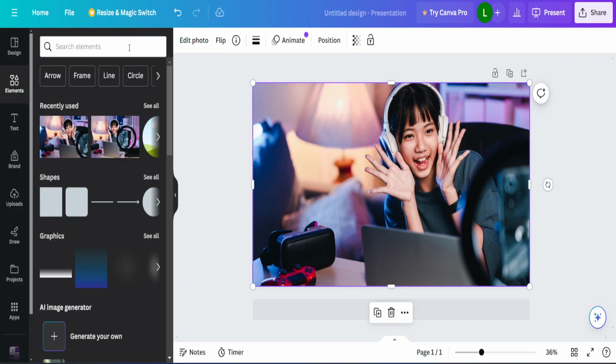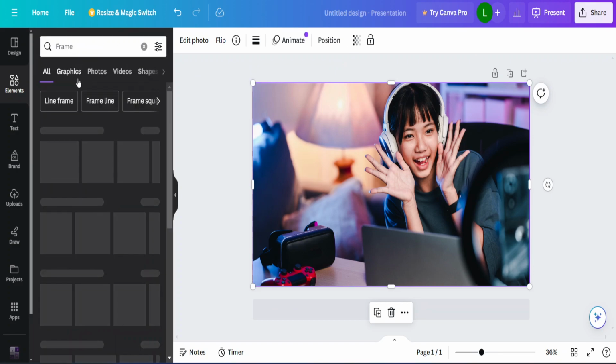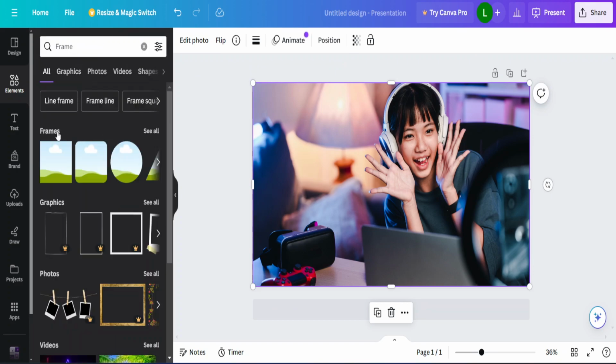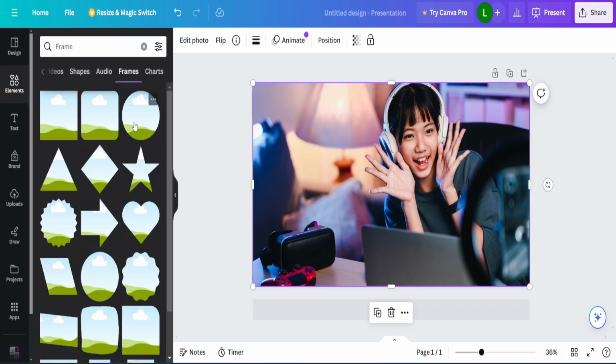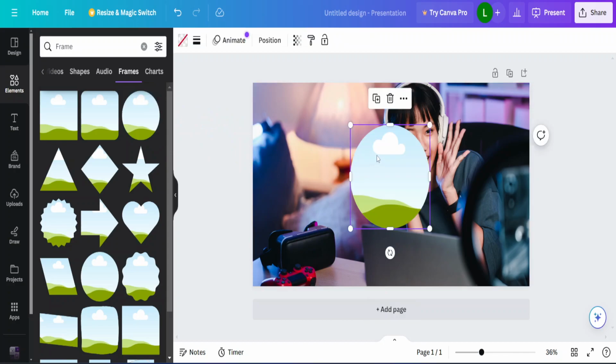Now what you want to do is go to frame. Where you see frames, you go to see all. And here are the different shapes you can choose from. In this case, we want to go for a circle. I just drag it onto the screen like that.